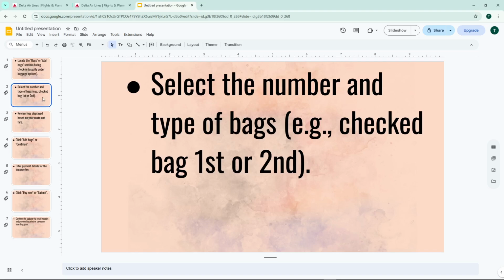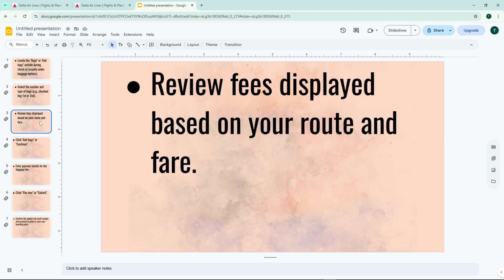Next, select the number and type of bags you want to check. You'll see options for your first check bag, second check bag, and so on. Delta clearly labels each option so you'll know whether you're adding a standard check bag or if there are any special categories available. The system will automatically calculate the fees based on your specific route and the fare you purchased. Different ticket types come with different baggage allowances, so the fees you see will reflect your individual situation.